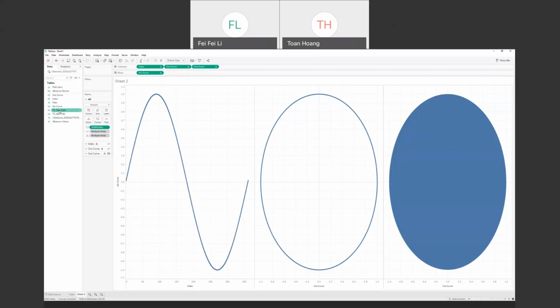However, if we take our TC max path and drop it in, we'll click compute using bin. So we're saying that calculate the TC max path using bin. Now you'll see the max path is available everywhere.